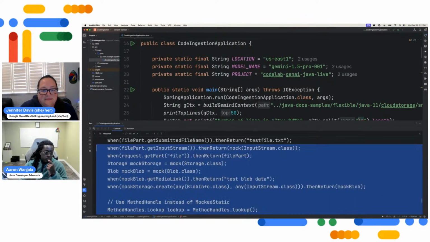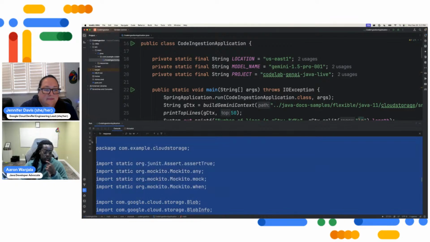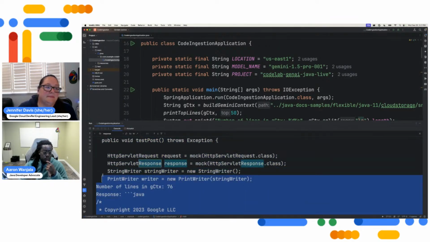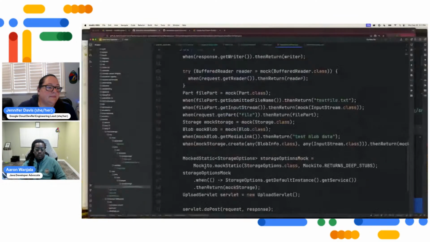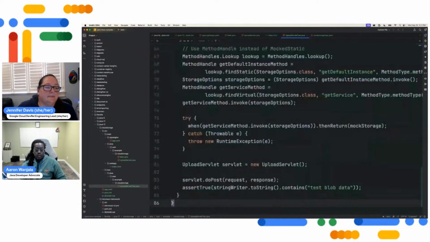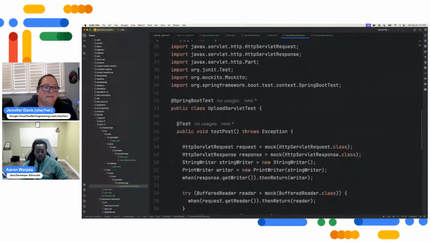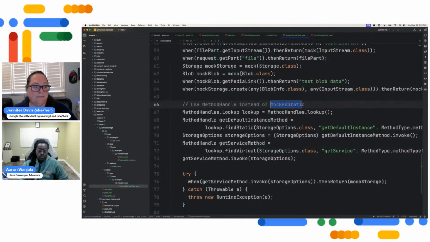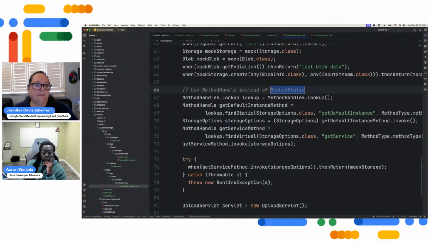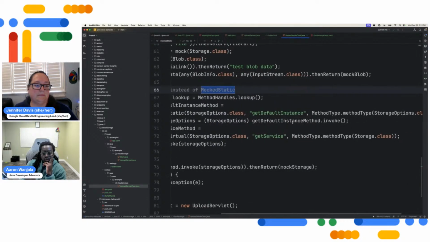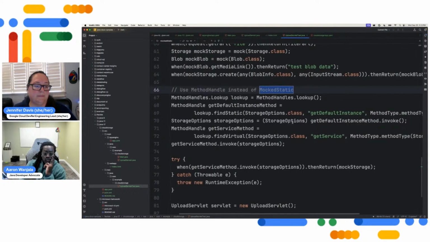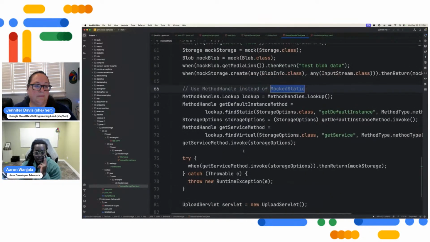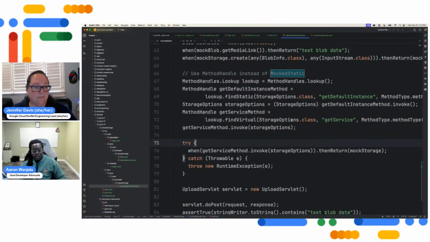Let me pull the whole suggested test into our other IDE and see what it thinks. So method handles lookup, get default instance method for storage options. Find virtual. Okay, so rather than us calling out whenever we want to call for storage options, instead we're going to get this mocked version.